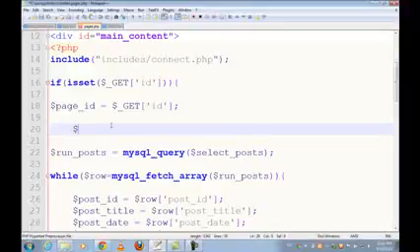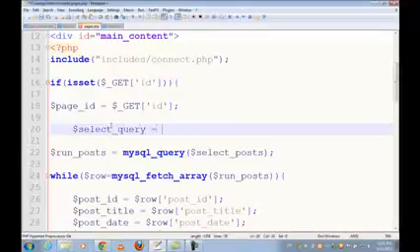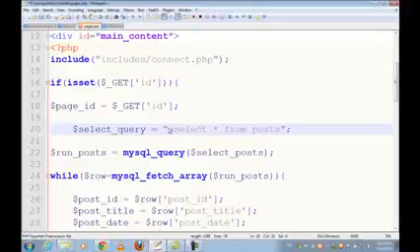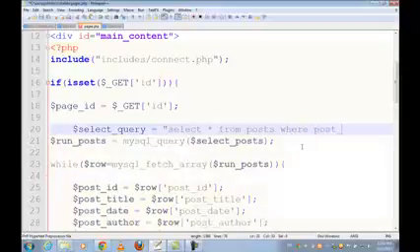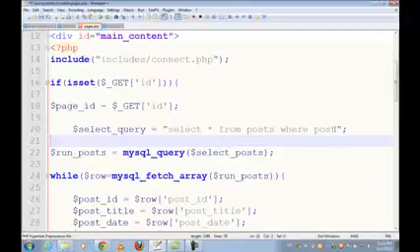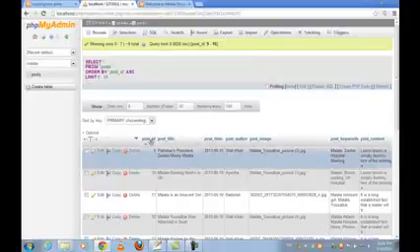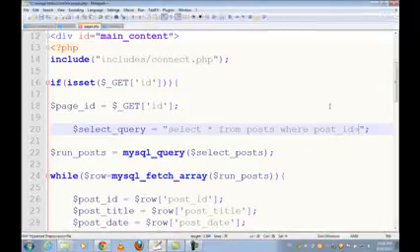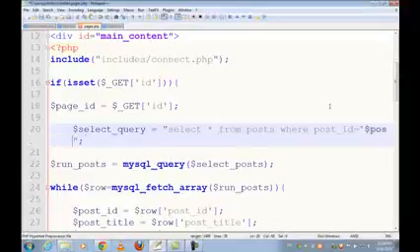Now here we say select_query. We said select star from post, where now we need to use a where condition here, where post_ID. This is our table, where post ID is equal to this coming page_ID, and inside single quotes we are saying that, because already we have inserted two double quotes here and here.